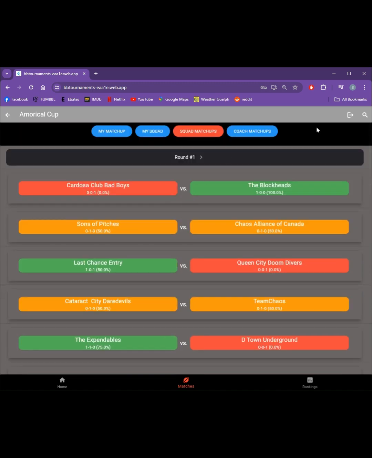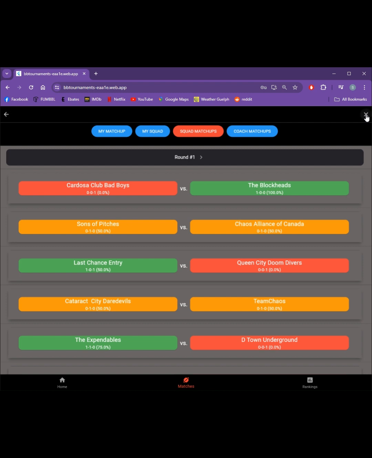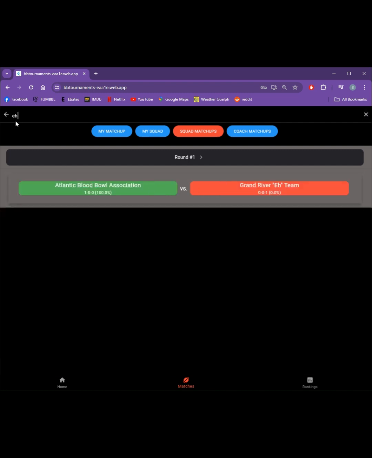You can find and search through and see all the different matchups. And at any given point in time, you can use the search button if you want to filter for specific results. So in this case, it will filter for the word A, which will find these results.